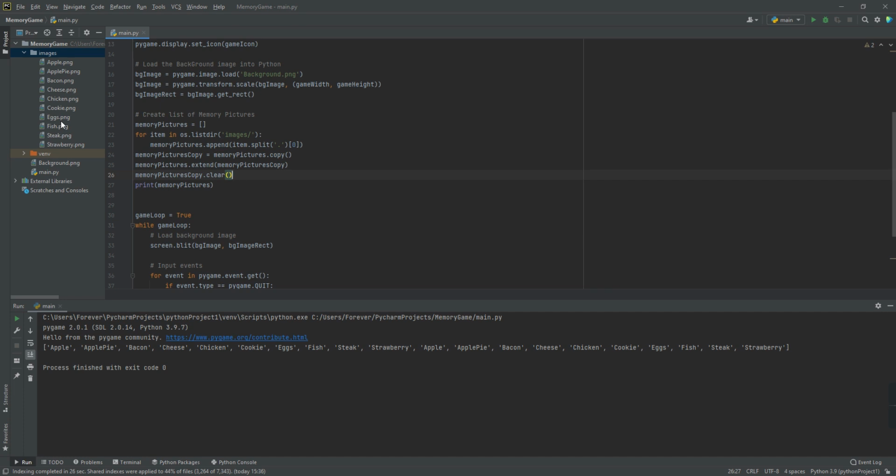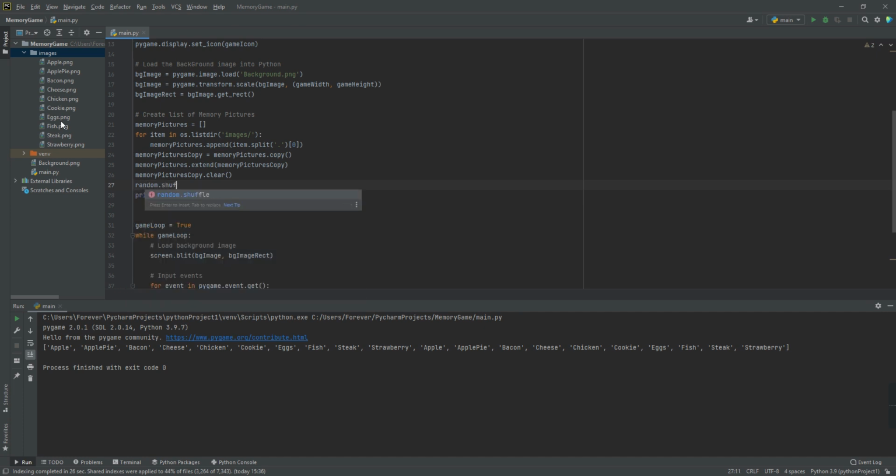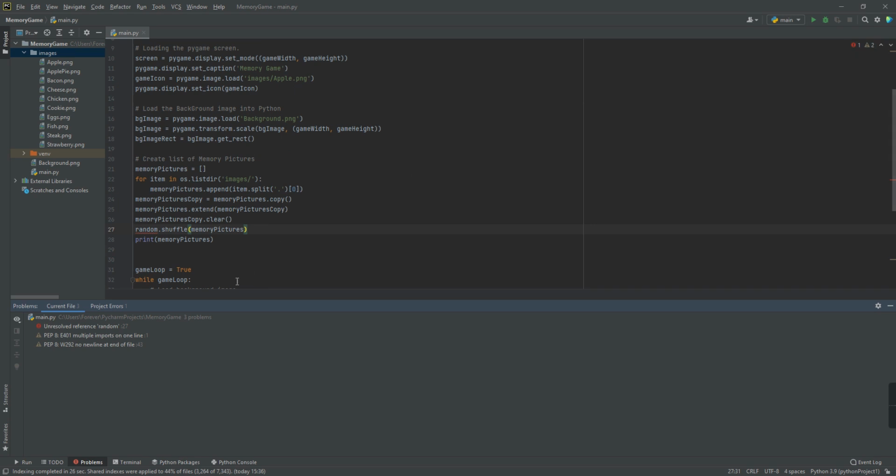Now the last thing we want to do is shuffle this list. We want to randomize it so that each time you play the game, each image in the list is at a different index point. So in order to do that, we would say random dot shuffle, and then we will shuffle the memory pictures list. Random dot shuffle.